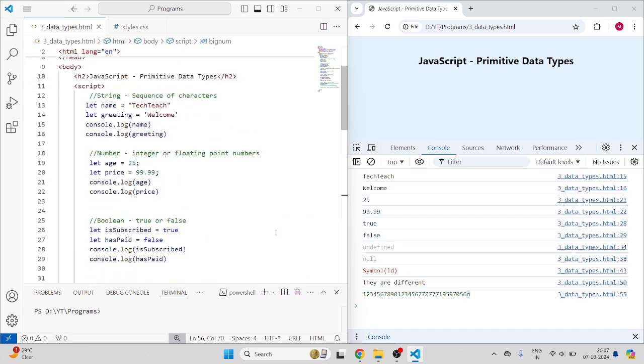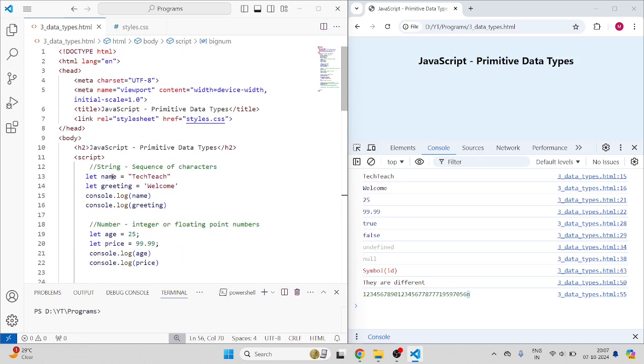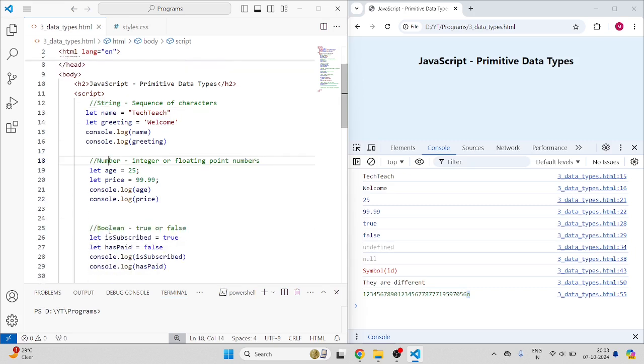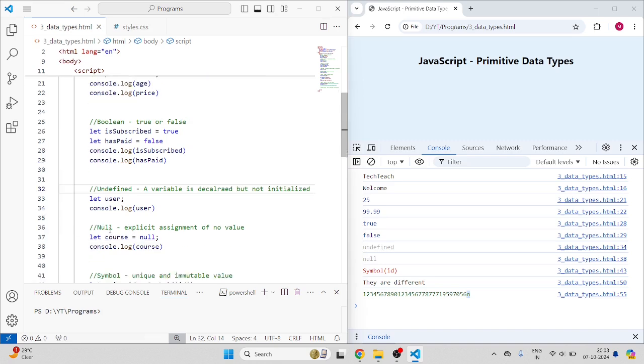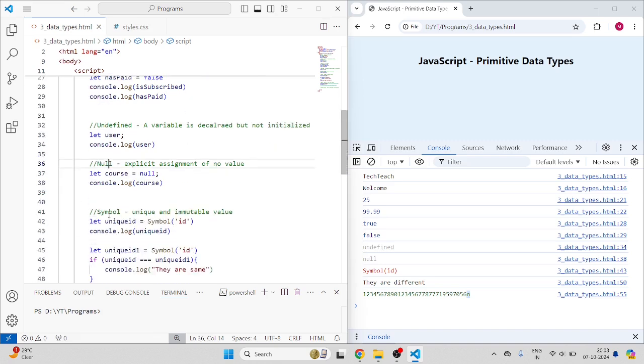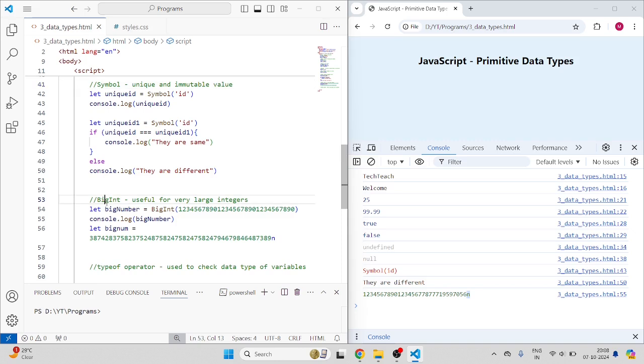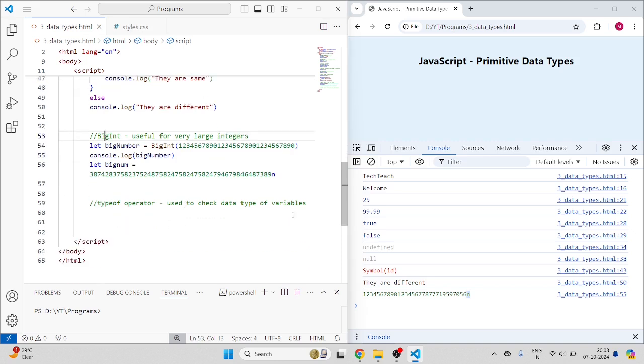So with this we have seen a total of 7 primitive data types in JavaScript. Let us go through it. First is string, second is number, third is boolean, fourth is undefined, fifth is null, sixth is symbol, and seventh is big int. Now if you define some variable and you want to check its data type, how to check it? So we have the typeof operator to check the data type of any variable that you define.